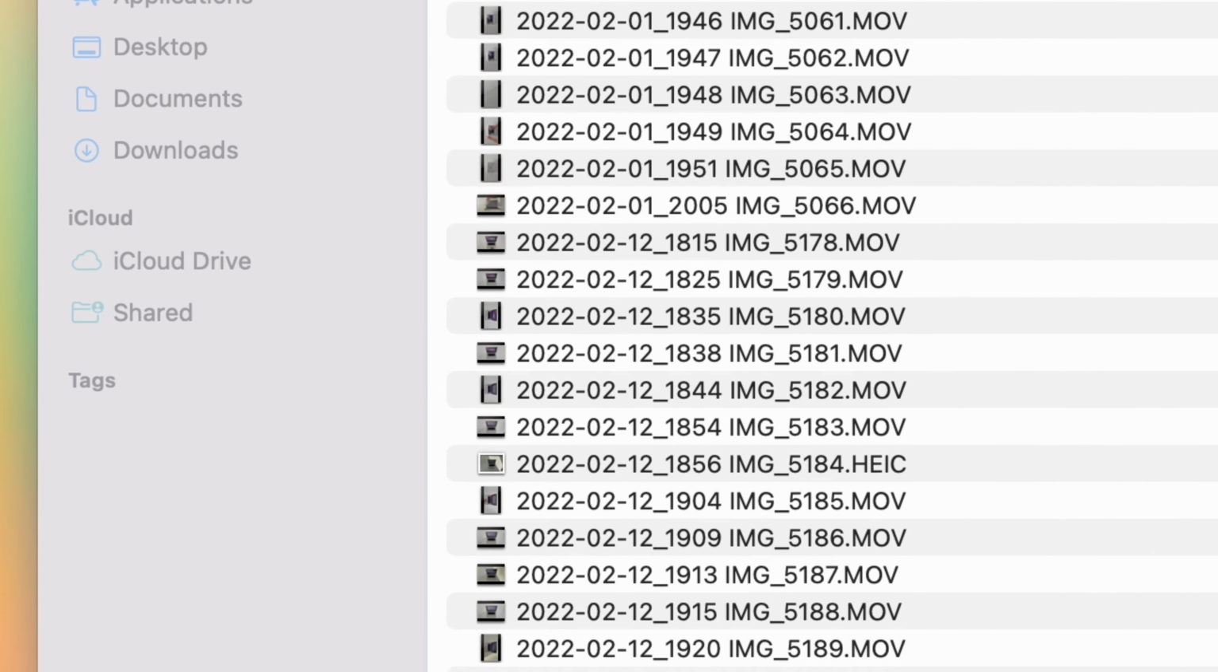Go to the menu bar and click File, New. From here, click Quick Action. Change Workflow Receives to Files and Folders in Finder. You can also change the icon and color for your quick action.